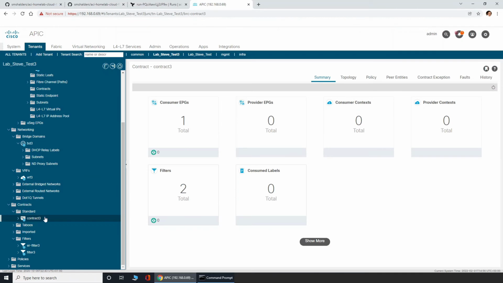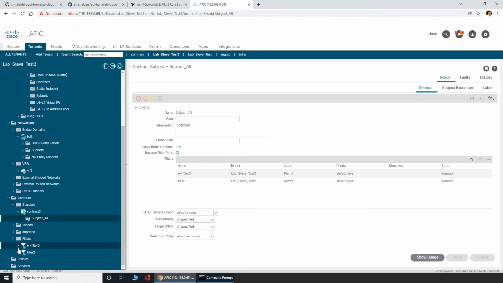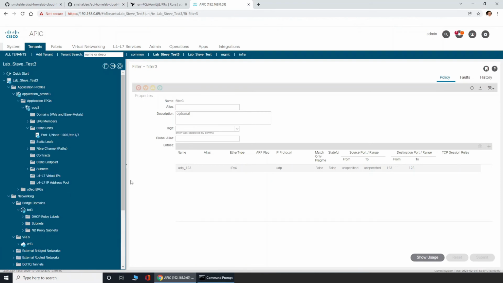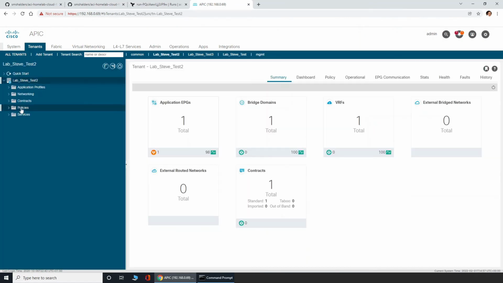Here we can see the contract, filters, and subject have been created for this particular tenant. Expanding the subject, we can see the various filters that have been applied to the contract. The filter entries have been applied. I'll browse through the various tenants to confirm Terraform has applied the contract changes.